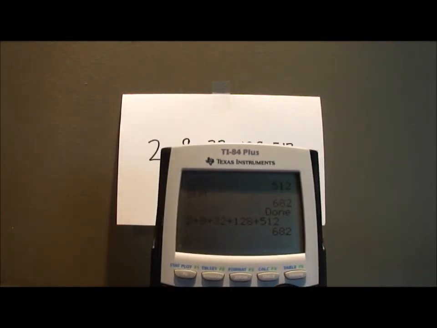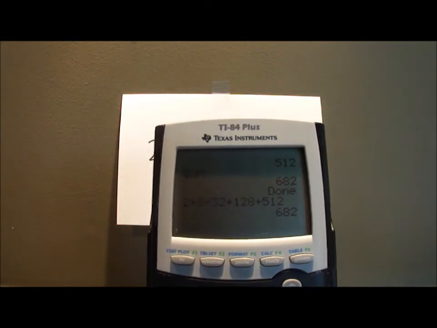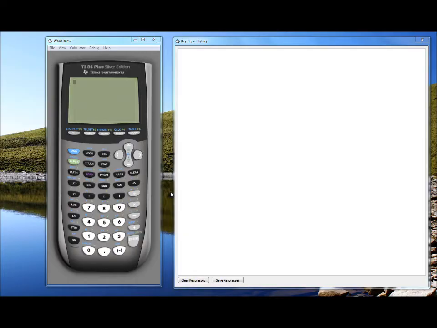So if you think that program will be useful to you, I am now going to show you how to program it. Now for the programming, I will be using this TI emulator on my computer. Here is the calculator, and here is my key press history. To create a new program, you're going to hit the program button. I already have a program. You might have none. That's fine. All you need to do is go over to new and hit enter to create a new program.